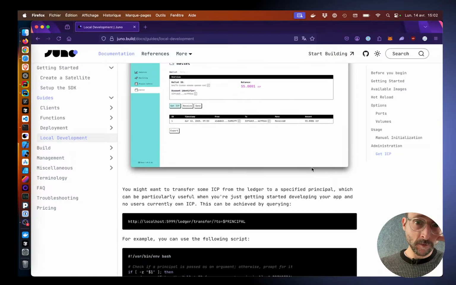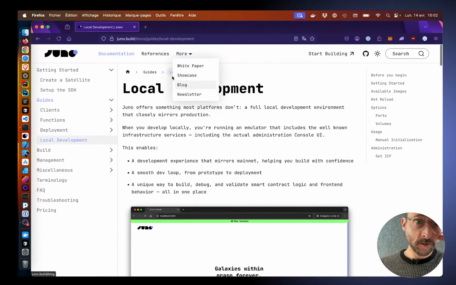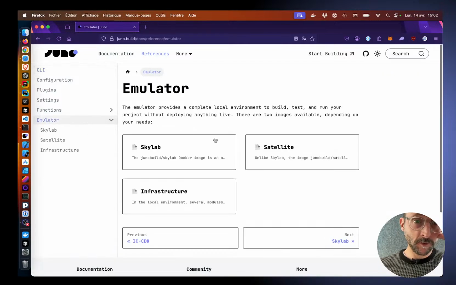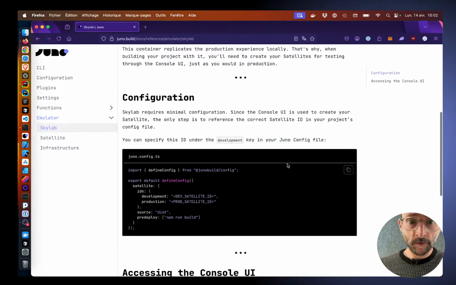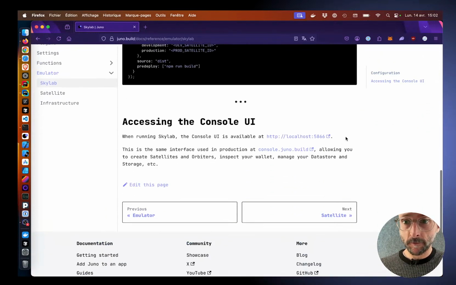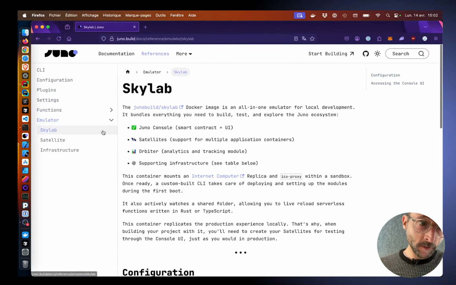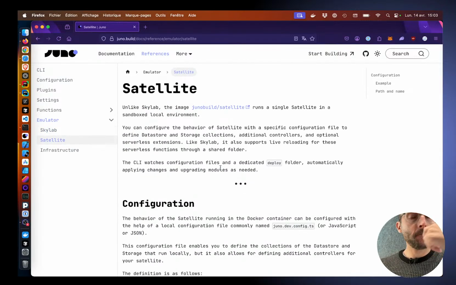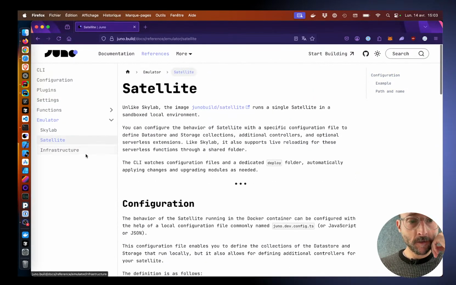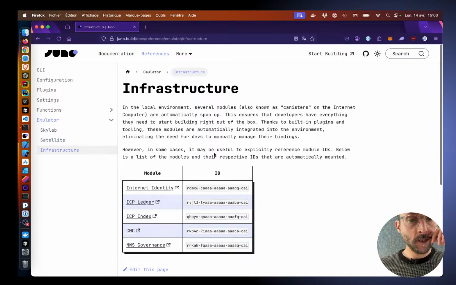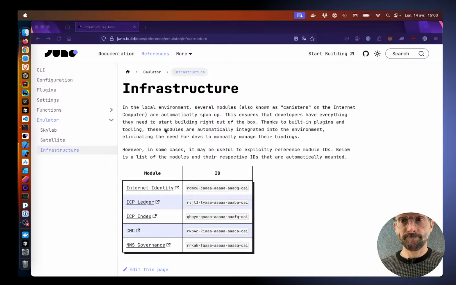Added a few tweaks, a bit of screenshots, and I also added a new reference page where if you go to emulator you have Skylab, which is the one that contains everything with a bit of configuration. Also you find where to find the console, and you also got the satellites one, which is the one we knew, right? Ultimately I hope to merge the configuration in both and a bit of infrastructure here. So yeah, a bit of doc, but let's apply it.